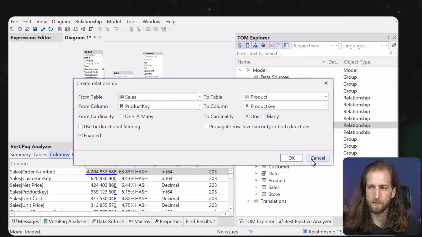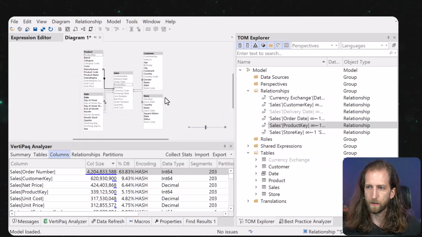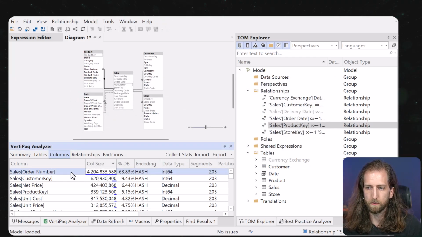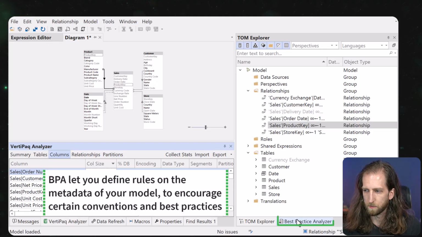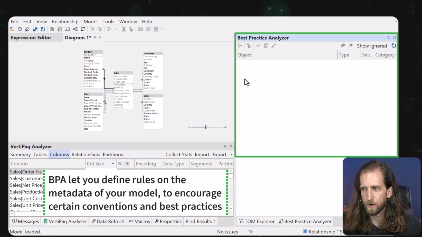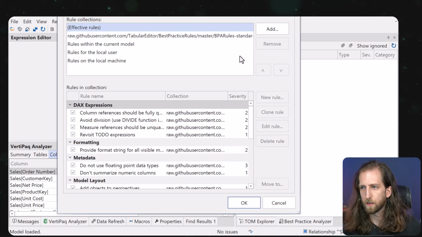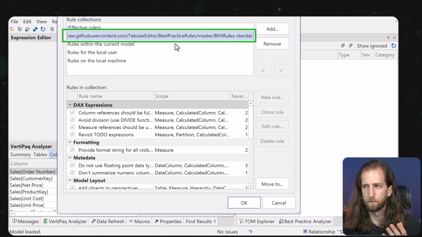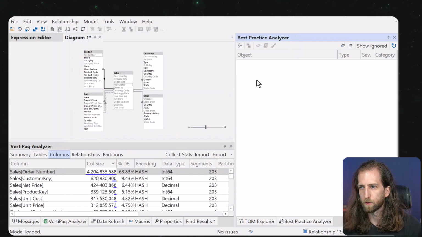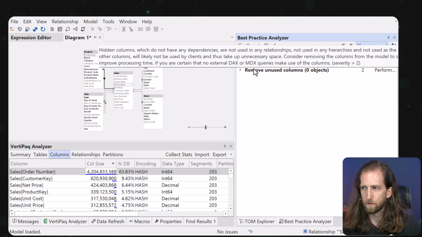Now, we talked about optimizing the model, for example, reducing the size, but another way that we could optimize our model is by using the best practice analyzer. We could load some best practice rules. So here I've already loaded some from GitHub, for example, and then it will check our model for any best practice violations. It seems like right now we don't have any, but there are some that we've ignored.